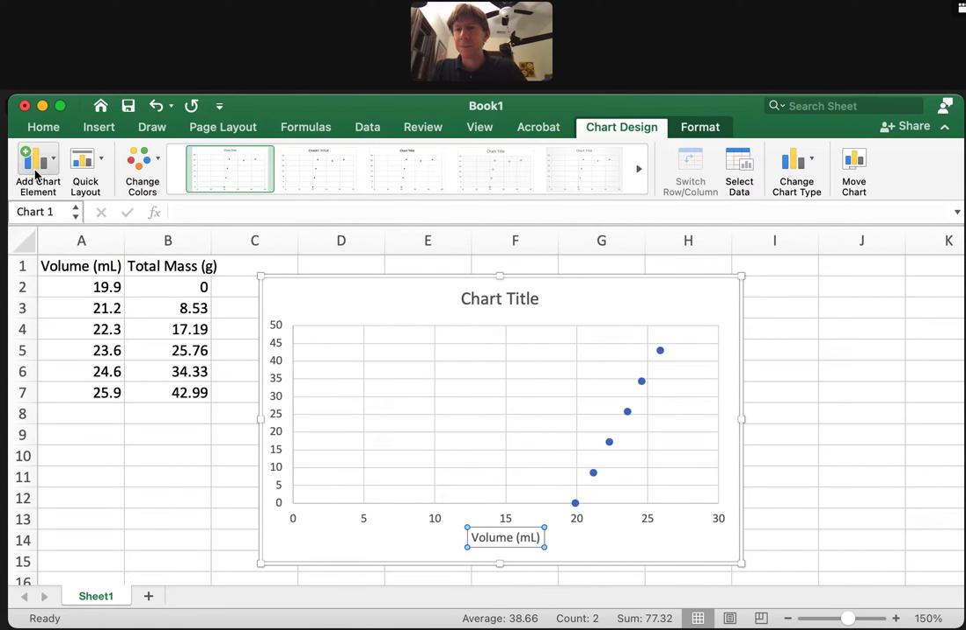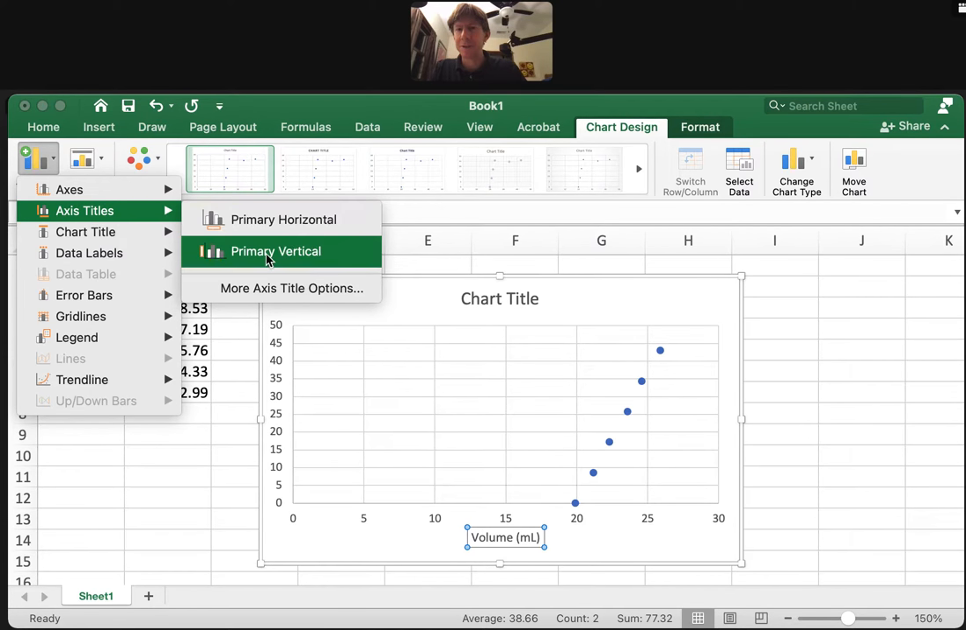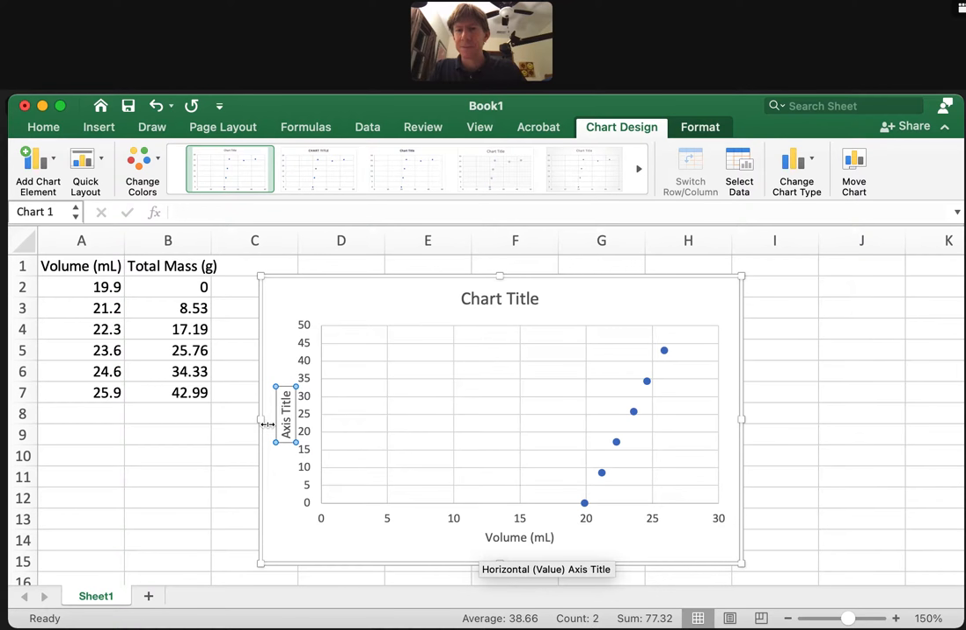And for my y-axis, my vertical axis, I'm clicking and dragging to select it all so that I can erase it or type over it. That's going to be total mass. My computer's acting a little strange, but we'll get it there eventually. Good. Total mass in grams.